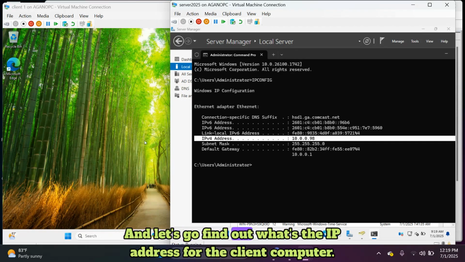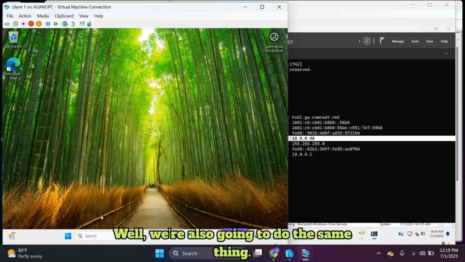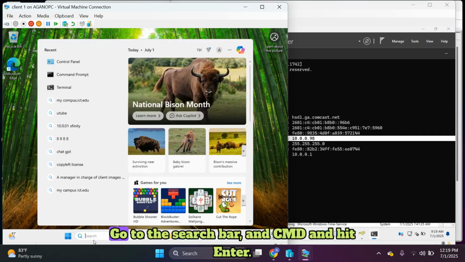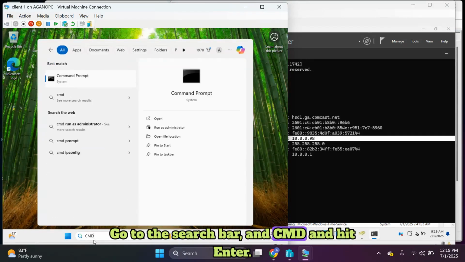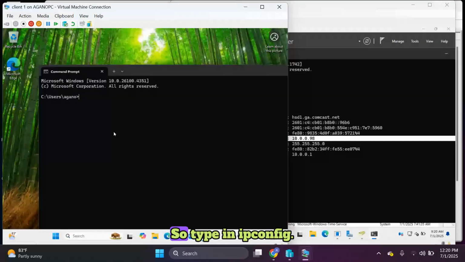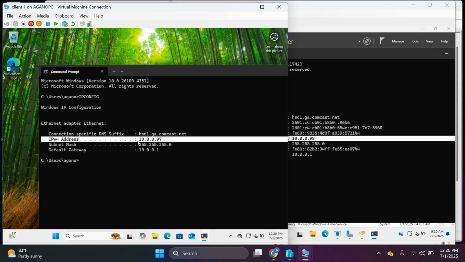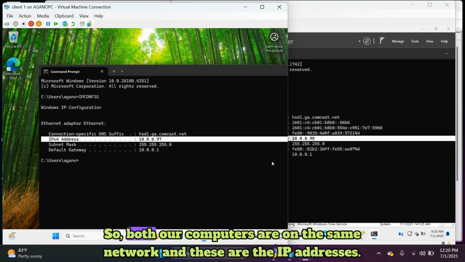And let's go find out what the IP address is for the client computer. We're going to do the same thing. Go to the search bar, type in CMD and hit enter. Here is the CMD. So type in ipconfig and hit enter. We're looking at IPv4 again. It is 10.0.0.97. So our computers are on the same network, and these are the IP addresses.